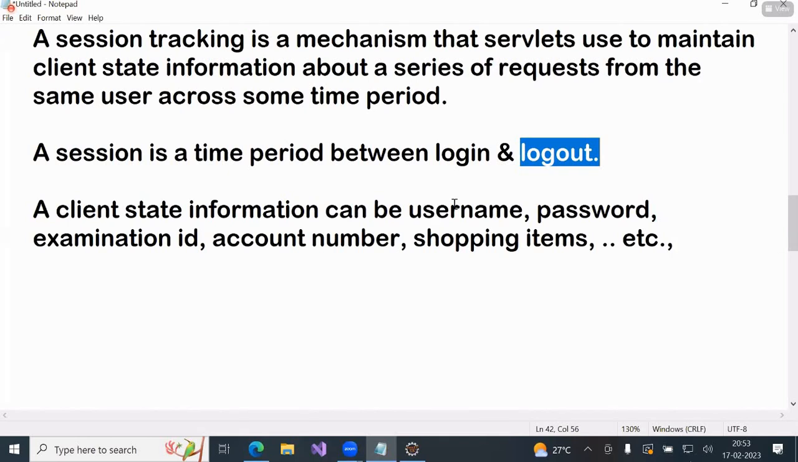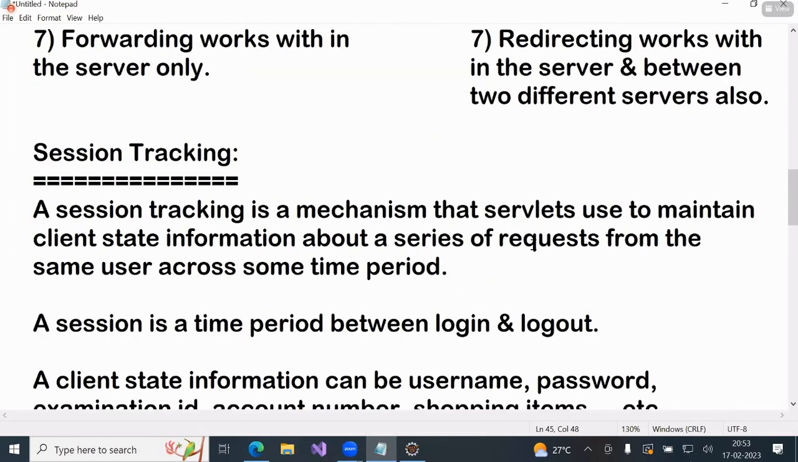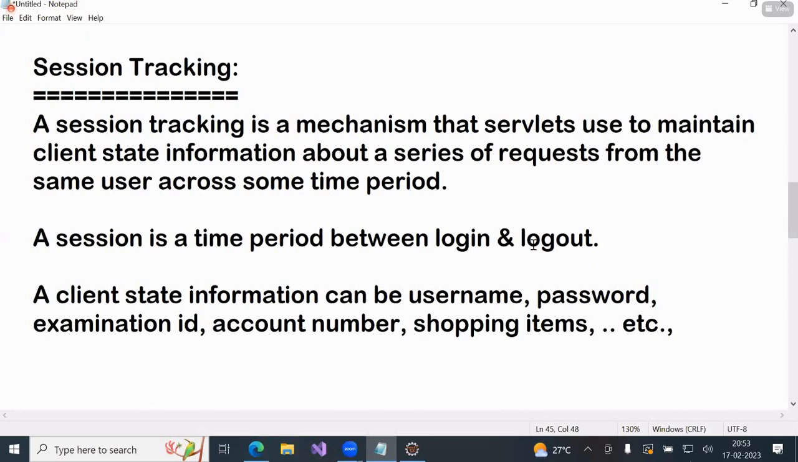Okay. These session tracking methods, 4 methods are there: cookies, URL rewriting, HTTP sessions, and hidden form fields. In which situation you have to use which session tracking, we'll see in tomorrow's class. Tomorrow, no holiday, you have a class. We'll see the continuation tomorrow.